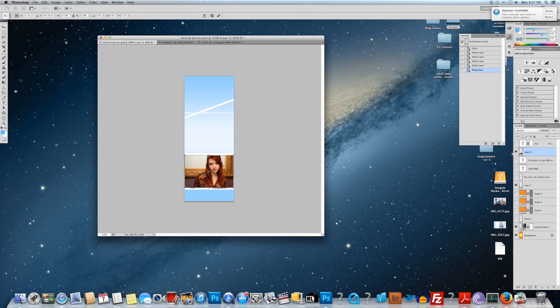So you want a powerful image that will grab the attention of your viewer, and once it's in place, then we just press enter and the image will be fixed in that position.